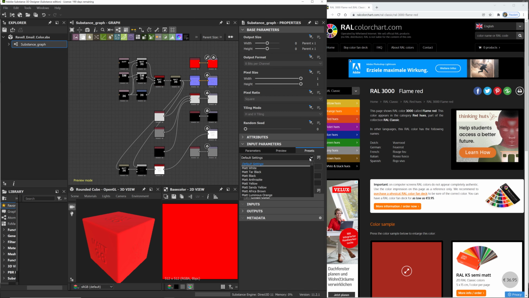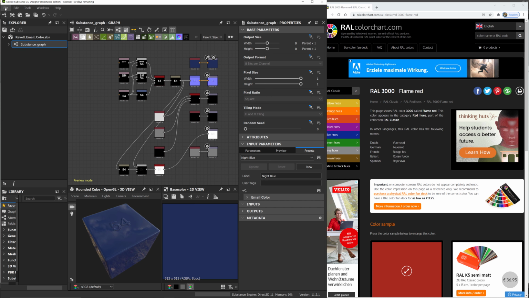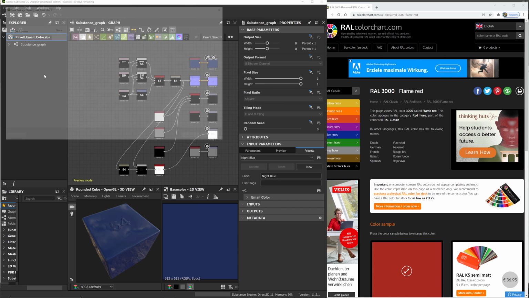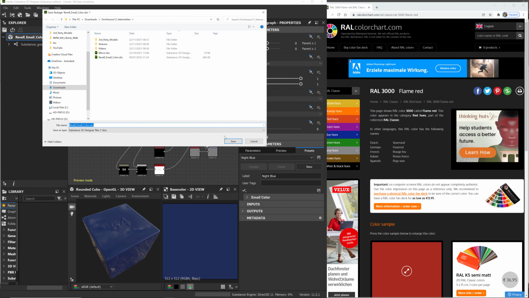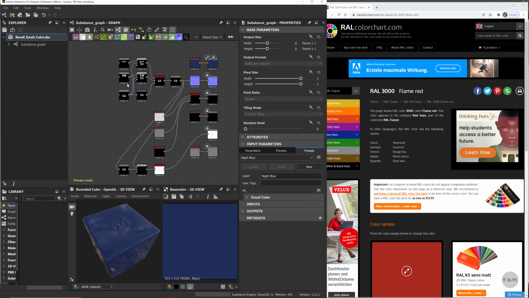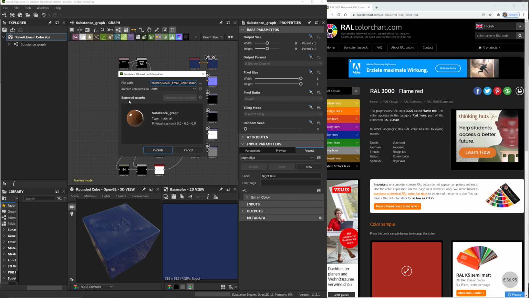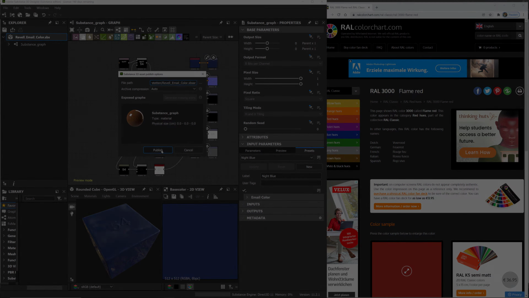All right, and this is actually how it looks like if you have created all of them in presets. So there's quite a lot. You can also play around and try them out in Substance already. So we will save our file. And then we will publish our SBSAR file as well. We can leave everything as default and then press publish.